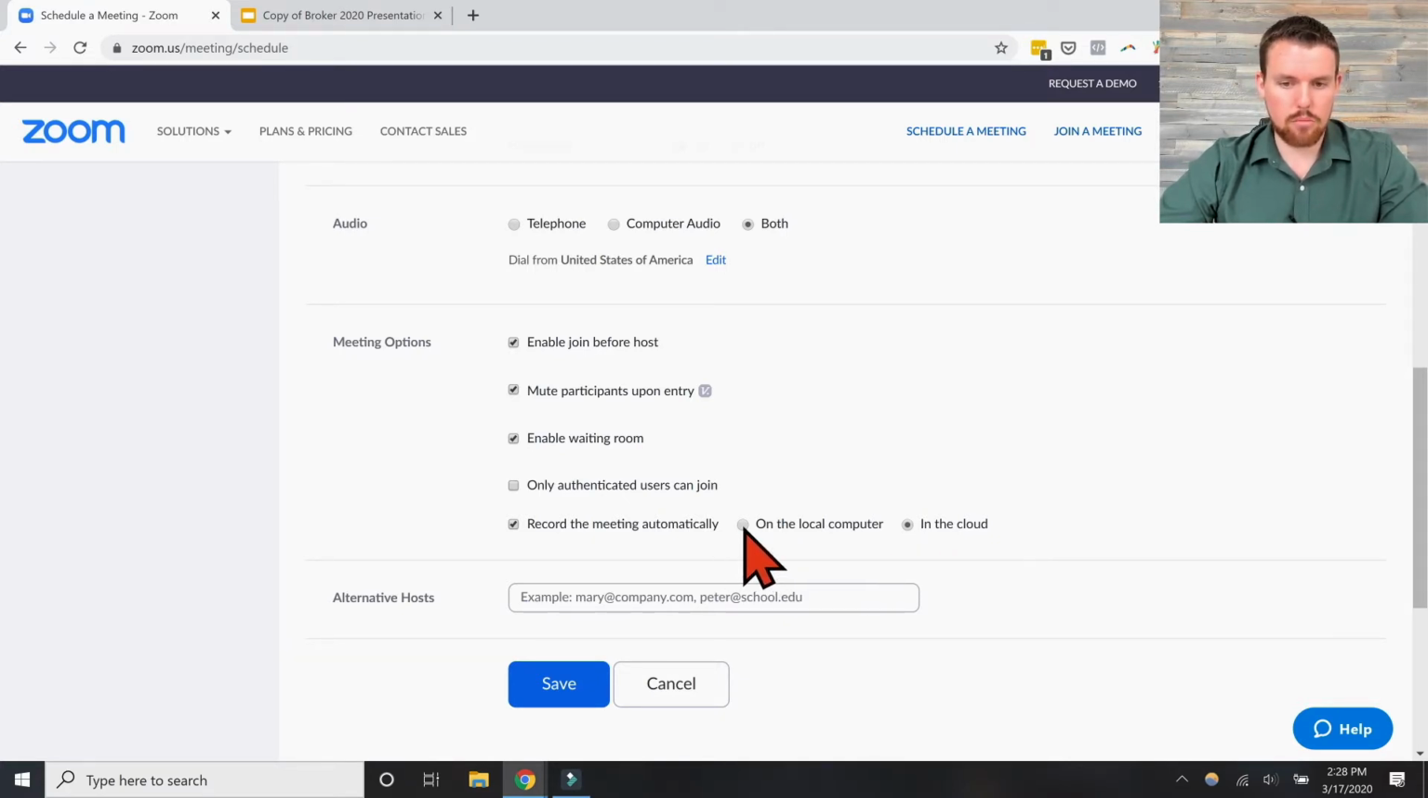If you select the local computer, it's going to record that video to the hard drive on the computer you're using to run the meeting. If you select in the cloud, it will not take up any space on your computer, but you will have to download the video at a later time.